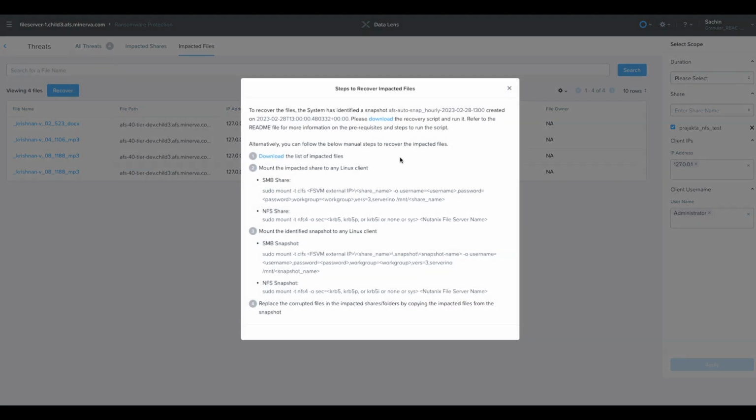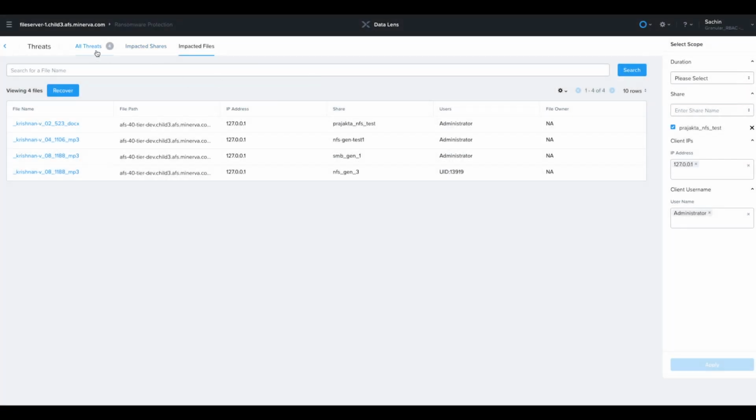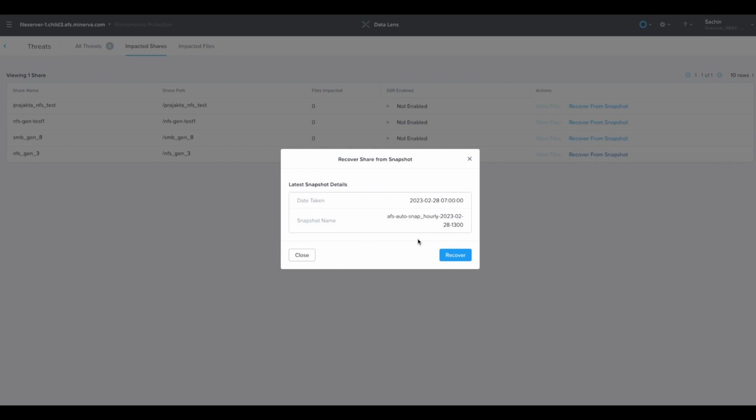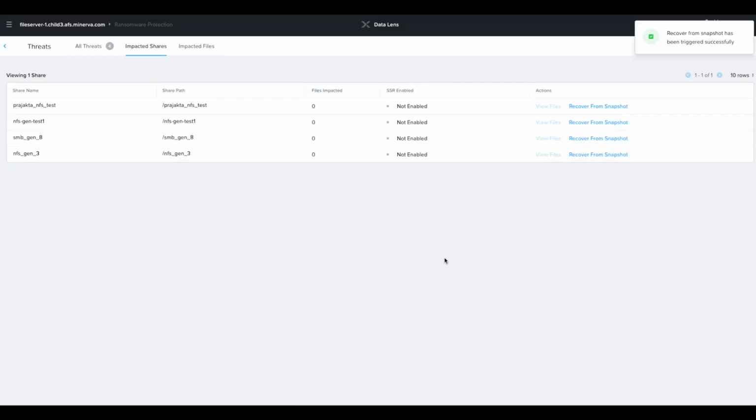First level is manual. If I want to restore just the file, I can follow this workflow, and it's a script. So I can follow this script or this manual workflow and put the file back by reaching into a snapshot, pulling it back and putting it where it belongs manually. The other thing I can do is if I go to these impacted shares, I can click recover from snapshot. So let's go look at our NFS Gen 3. When we recover him, this is going to be the last known good. So when we block something, we take another snapshot just in case. And then we can recover the entire share back to a known good state using this mechanism.